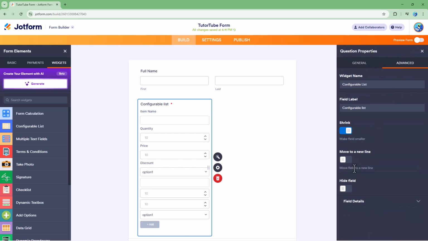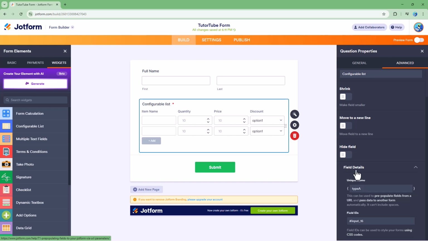So if I were to go to advanced right here, you can hide the field from the regular users as well. You can remove the shrink right here, and in the field details, you will be able to type in the name as well. For example, I'm going to say inventory right here, just like this. And then over here, I'm just going to say inventory list is what I want right here.